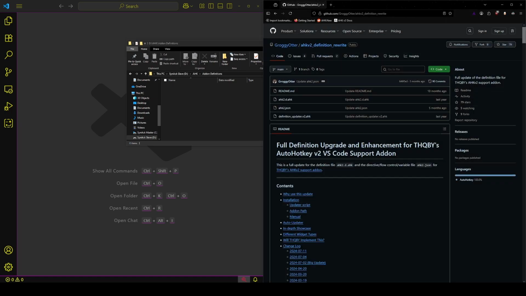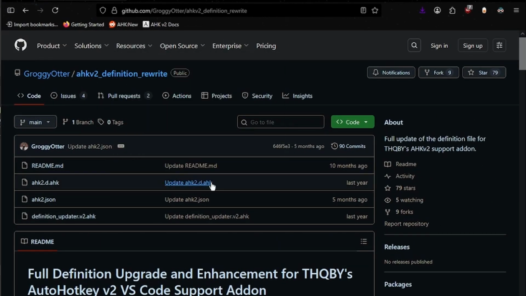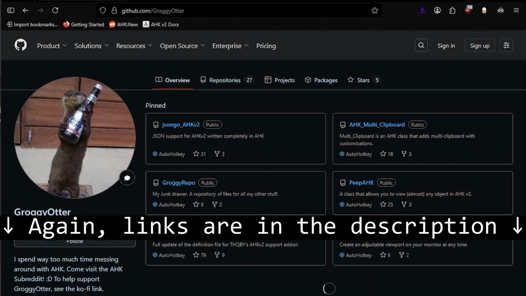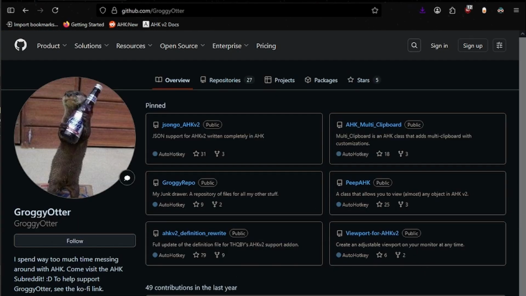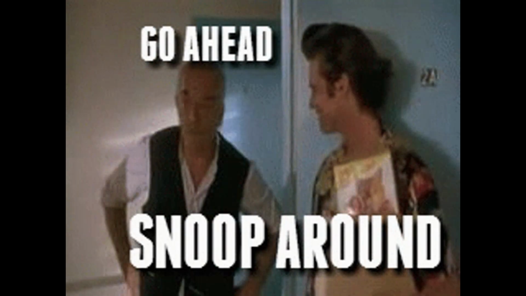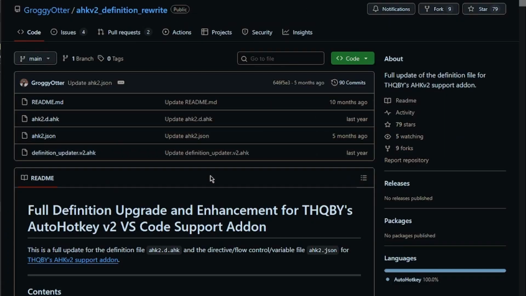What I'm going to have you do is go to my GitHub, and we're going to get the definition rewrite from here. Now it's github.com/GroggyOtter. This is what it looks like, and it should be one of my pinned repos here, AHKv2 definition rewrite. There's a lot of different repos here. If you want to go snooping around, see what's up there, have fun. Go ahead. That's what it's there for. So we're going to go to AHKv2 definition rewrite.